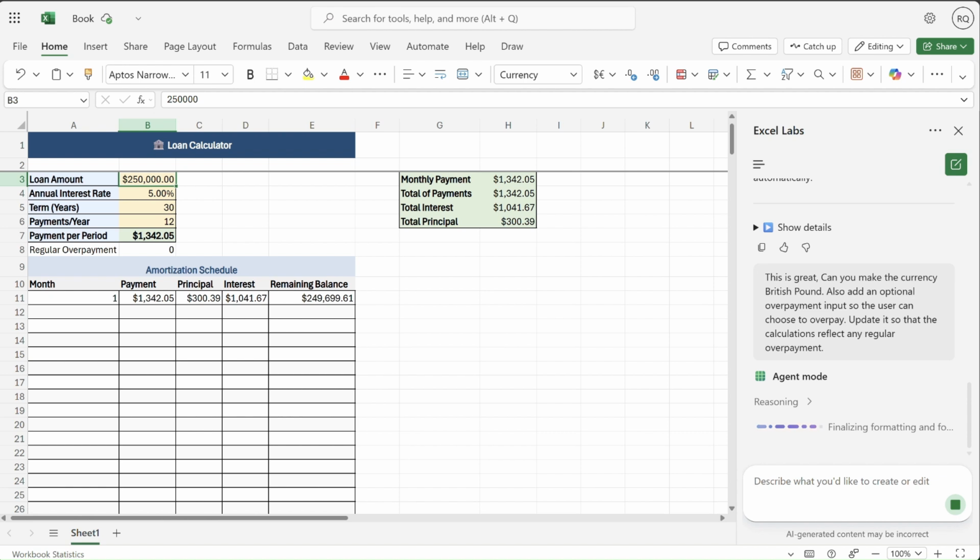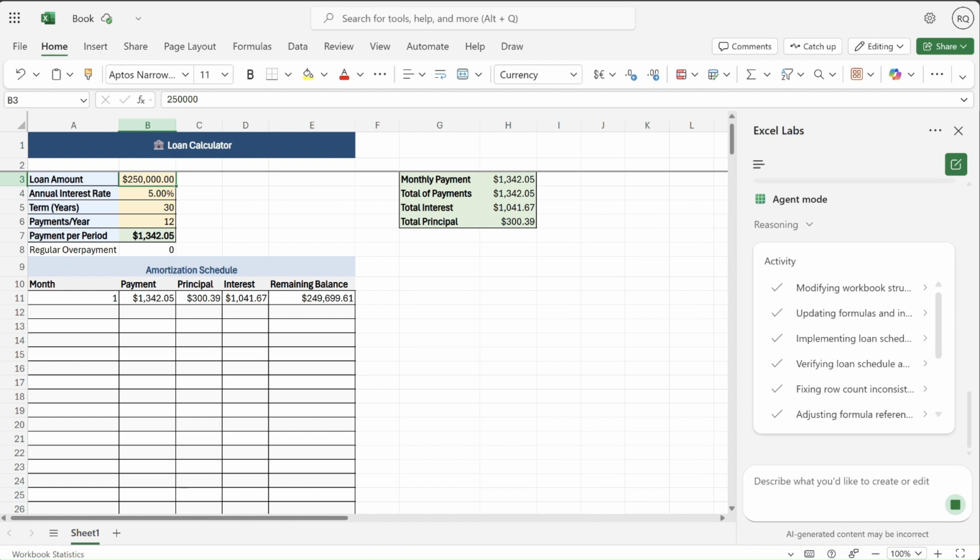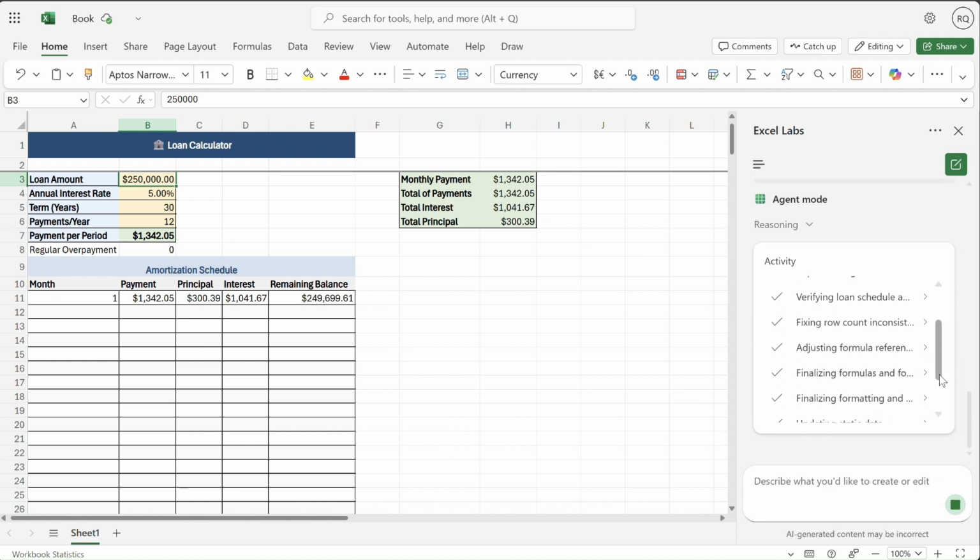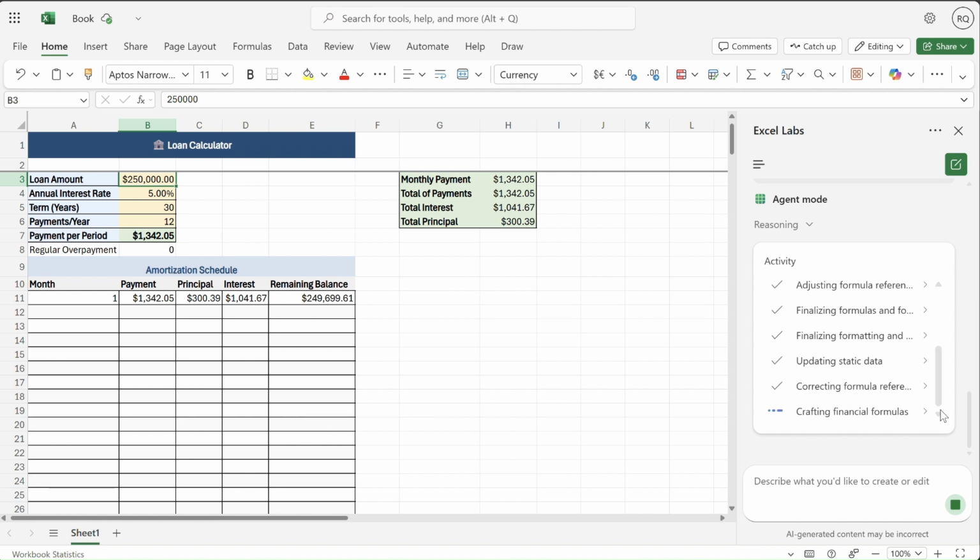We can also expand the reasoning section here to actually see what the Copilot agent is doing, so we can see all the various stages. So this is similar to how the analyst agent works in Microsoft 365 Copilot, or how researcher works, where you actually see the breakdown and the reasoning and the thinking over how the agent is actually working. So this is really quite cool to see.